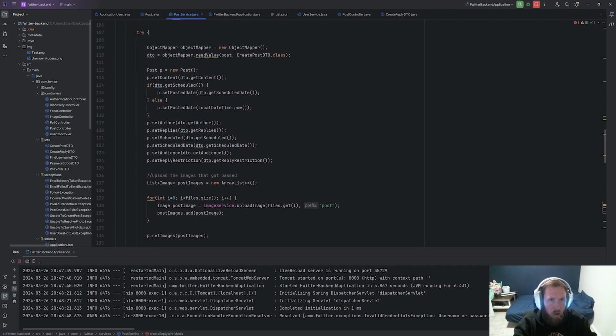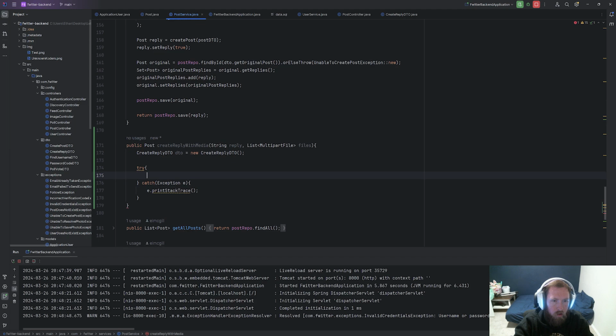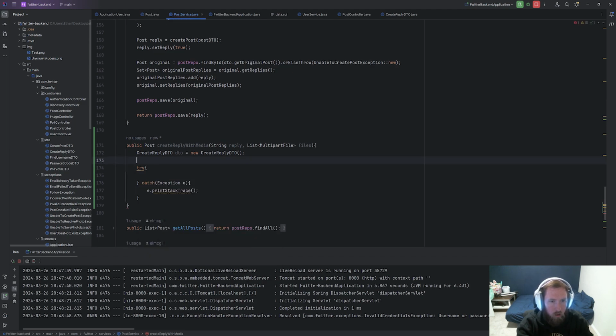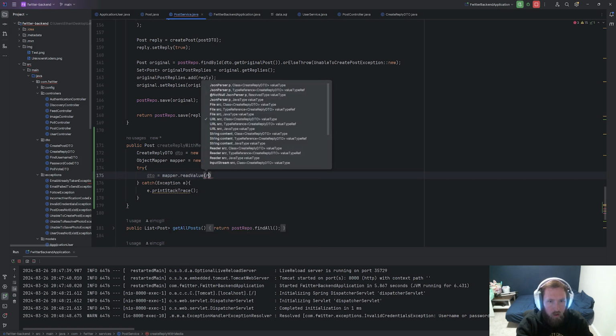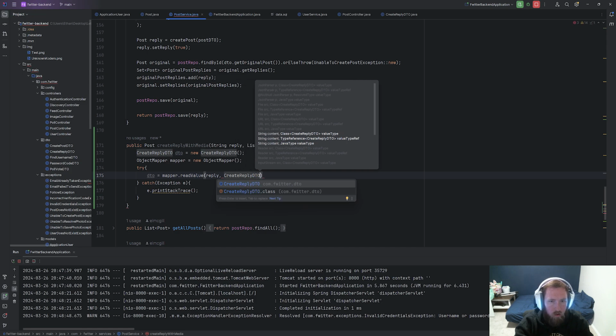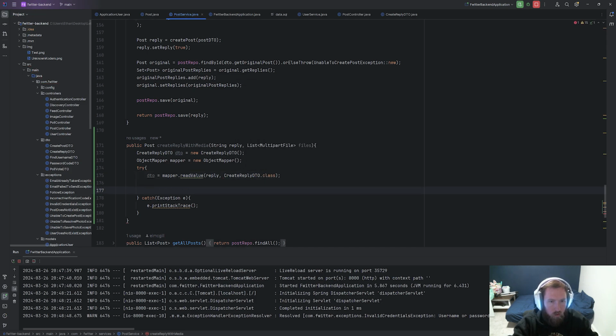So let's go ahead and make an object mapper and then read in that create reply DTO. We can create the object mapper up here. Object mapper is equal to new object mapper. And we can go ahead and say DTO is equal to mapper.readValue. We're going to read in the reply, and this is going to be a create reply DTO.class. Now, what is this complaining about? That's fine. I don't really care at this moment.